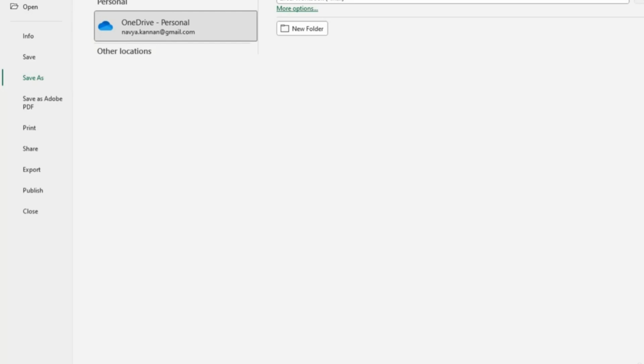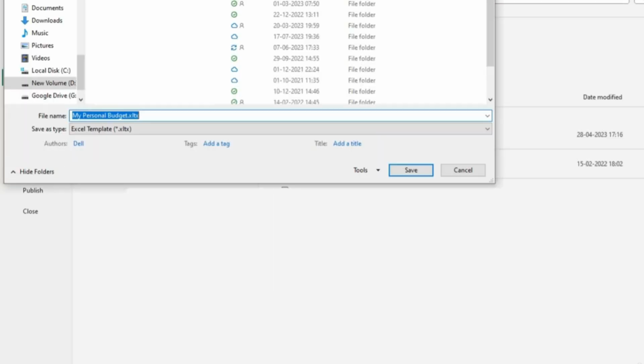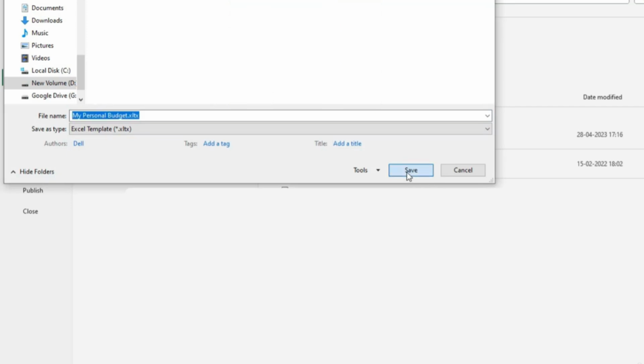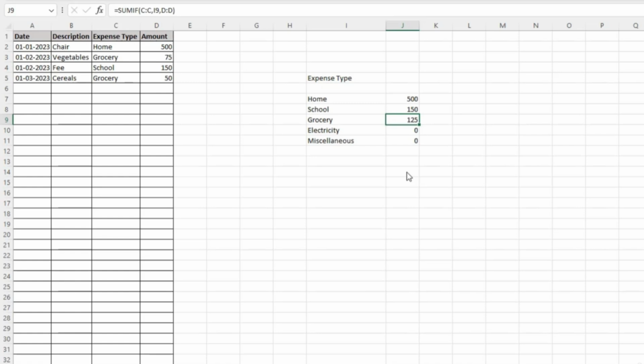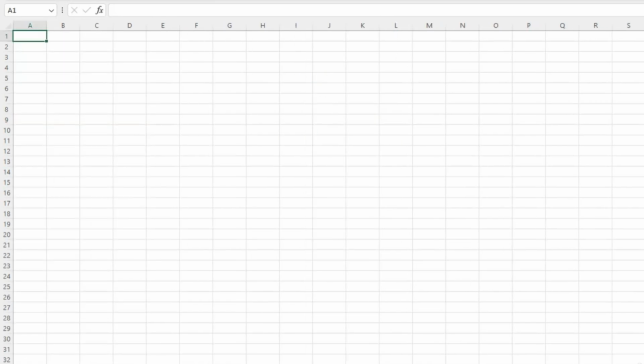Give the name. Change the extension. And then I'll change the destination location. So I'll paste here the location that I copied earlier and then save it. Now I'll open a new workbook and let me close this file.